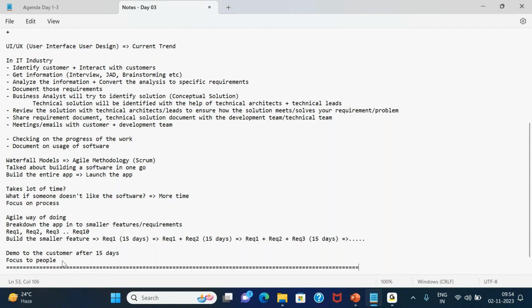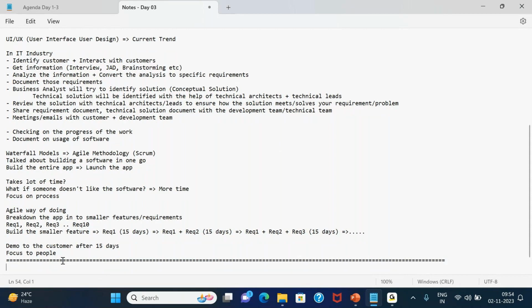Suppose you saw an apartment, and you want to buy a flat in an apartment. Now suppose the builder doesn't show you the floor plan, doesn't show you how the flat will be constructed, how many rooms will be there, how things will look like. So everything will be a surprise for you.